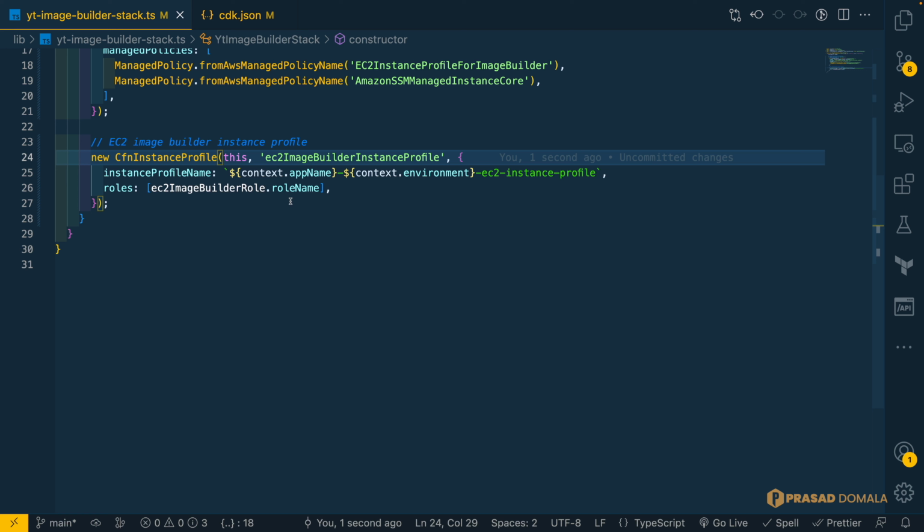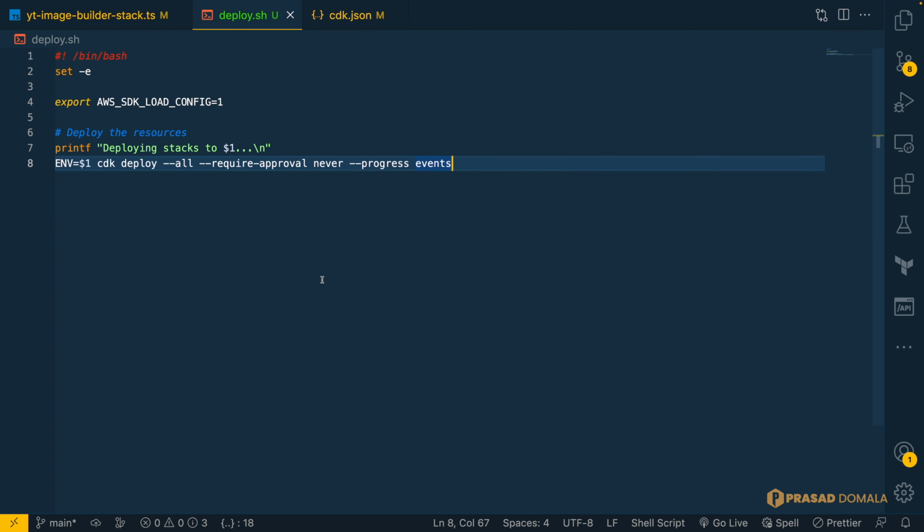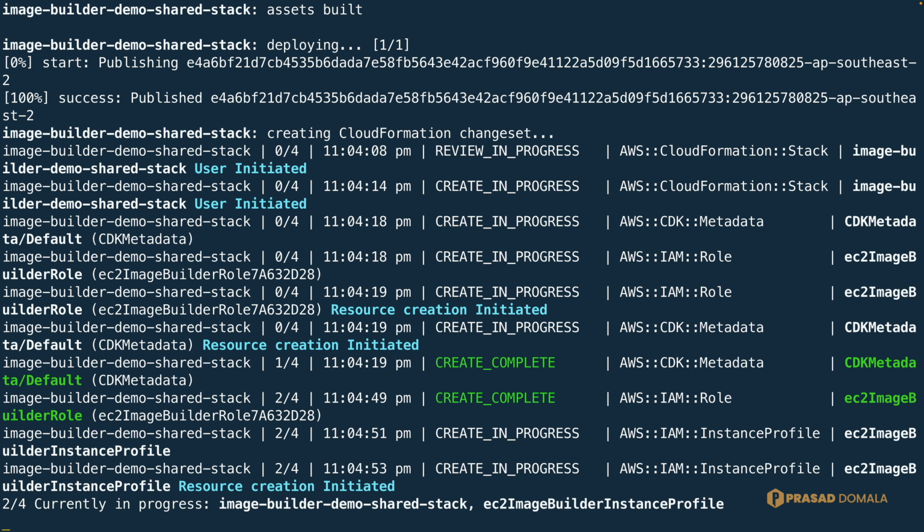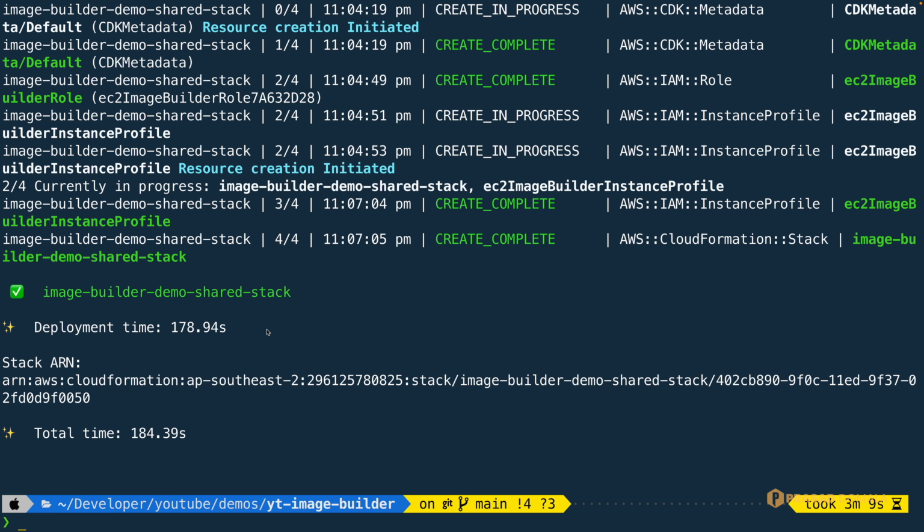Let's quickly deploy this stack to make sure we set it up correctly. I created a simple deploy script where I'm just setting the environment based on which environment I'm deploying the stacks to and executing CDK deploy. So I'm executing deploy.sh script, providing demo-shared as my environment. Our stack is now deployed into the shared account.